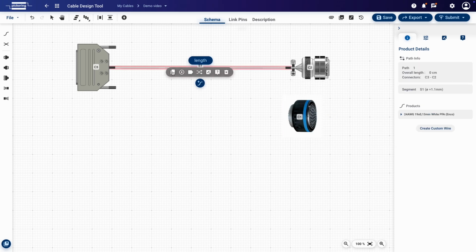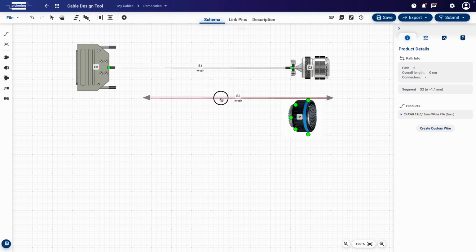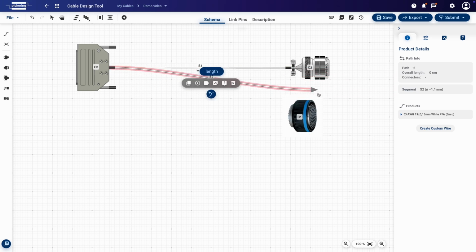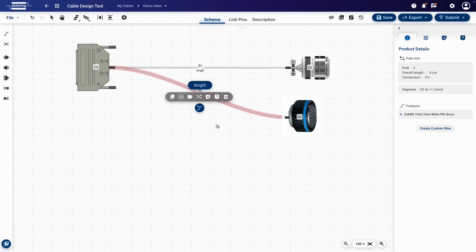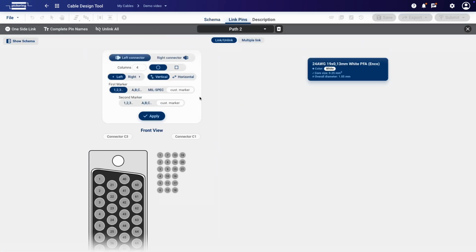Now, let's quickly add a wire by duplicating an existing one so we can complete the connector setup in the pinout view. Once the connectors are linked, let's open the pinout view. Here we can set up various parameters of the added connector.